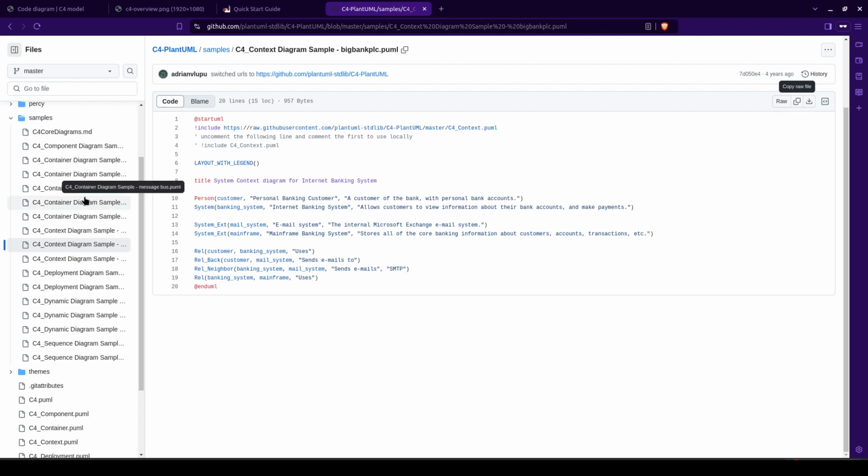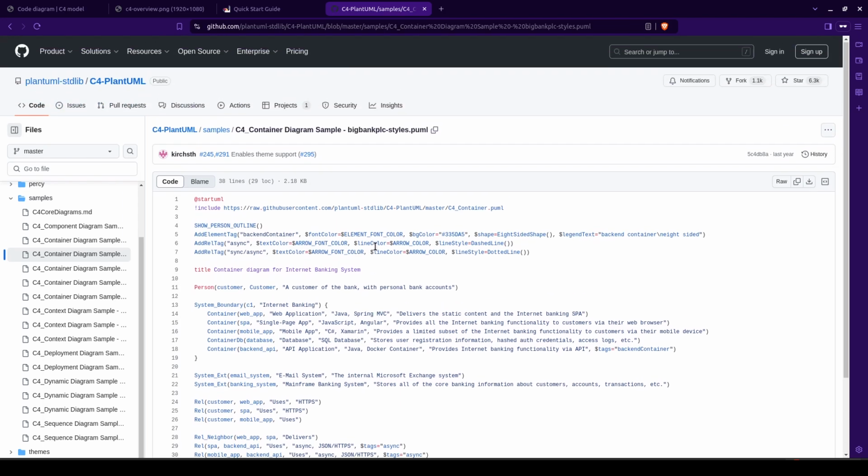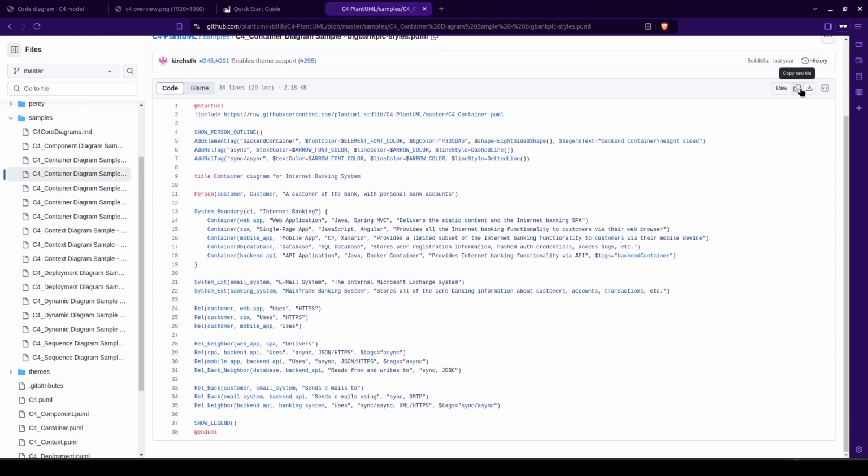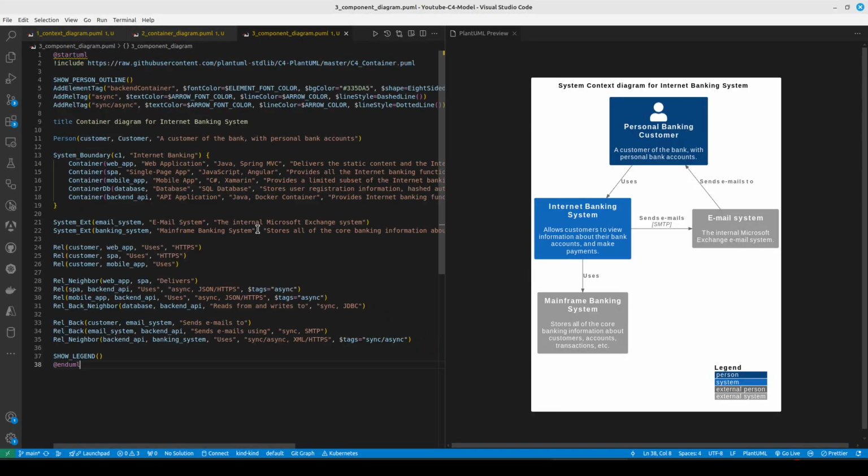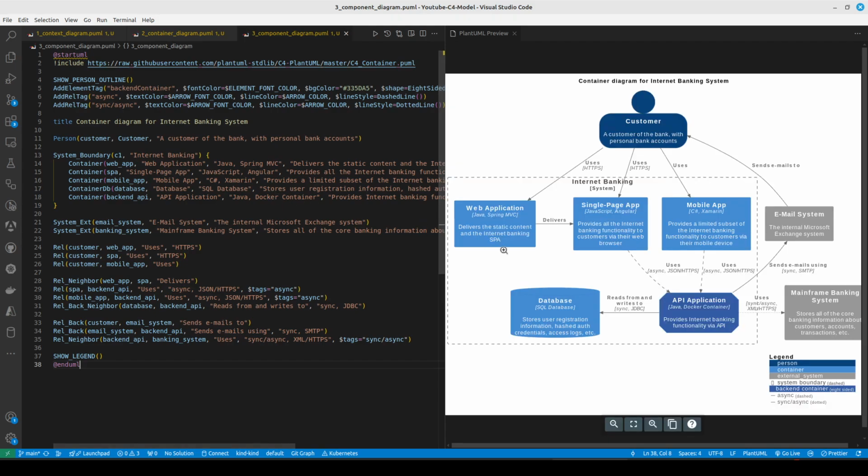Now let's preview a container diagram. So this is a big one as well. Let's see how this looks from their end. They have filled in all the descriptions, so the diagram may look a bit bulky. But the intention is the same, guys. The intention is to zoom in and showcase architecture and building blocks.